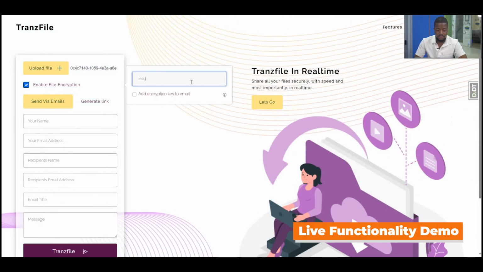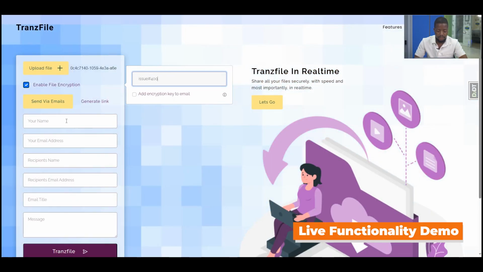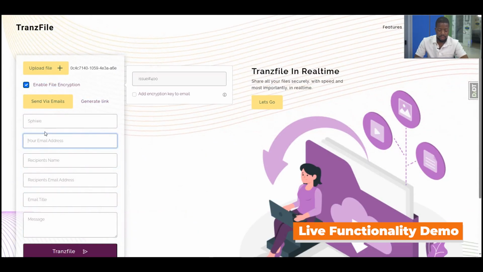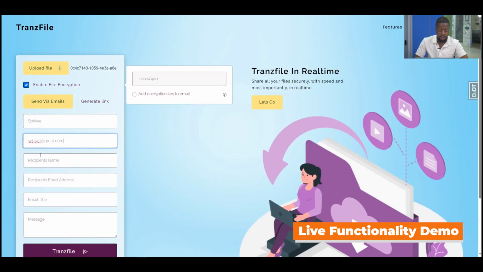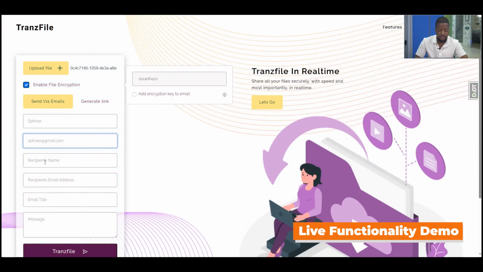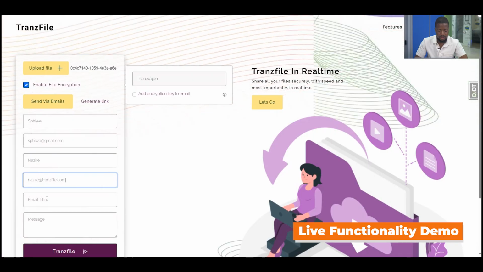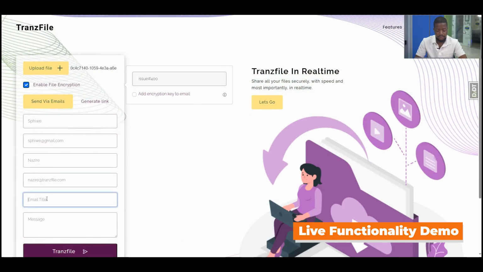Let's say issue #400 as an example. And then once I'm done, I can add my name as the person who's sending the file. I can add spyware and then also add an address in there. I will add spyware@gmail. And then I'll go ahead and add a recipient email. This is the person who will be receiving my email. I would add Nazire and then also add their email. This is where the file will be shared. Then add the email title. So this is like the email subject.